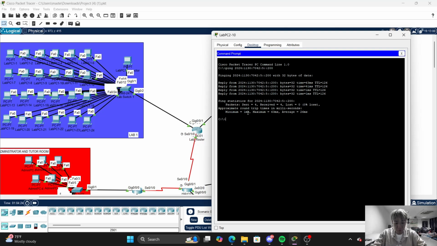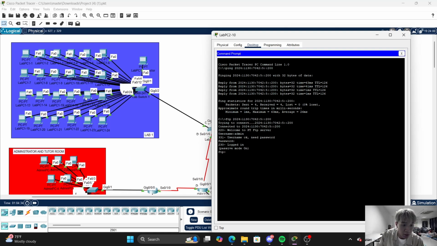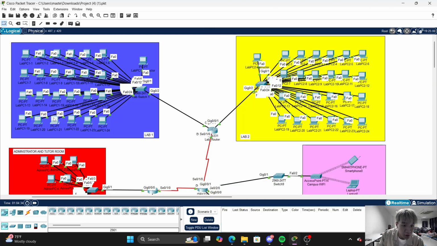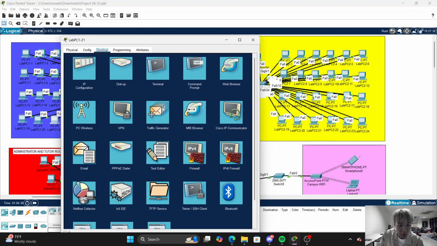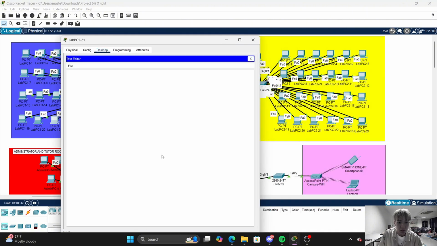So to connect to the FTP server, just press FTP, then paste this, and then type admin, 123 as the password. So now you're connected to the FTP server. At another lab, just choose another PC. For this one, we should create a file that we want to send over.